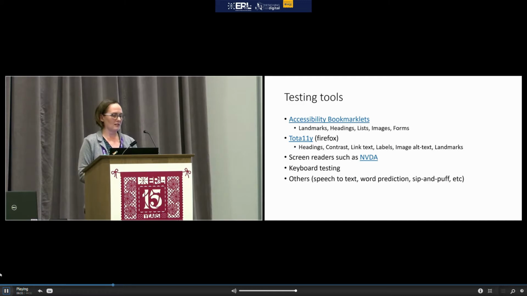Accessibility bookmarklets is a very easy thing. If you follow the link or you can Google it, you just go to a page and you basically drag this little tool onto your bookmark toolbar, and now you can use it. You just click on that on any page. Once you click on that new link you've made, it'll highlight certain areas of the web page to give you information about it. I'll show you a screenshot soon.